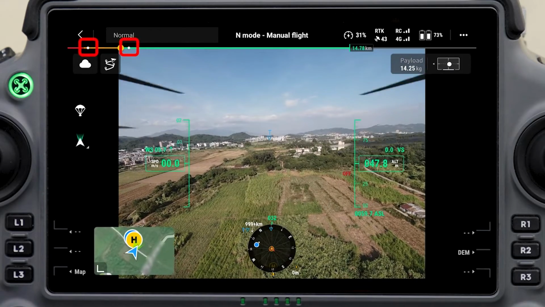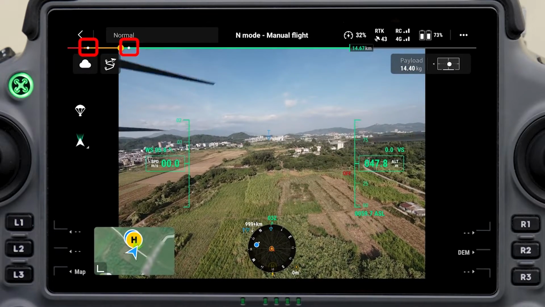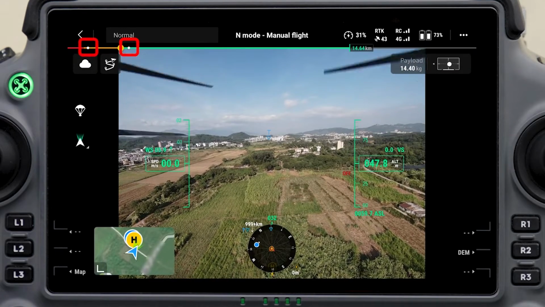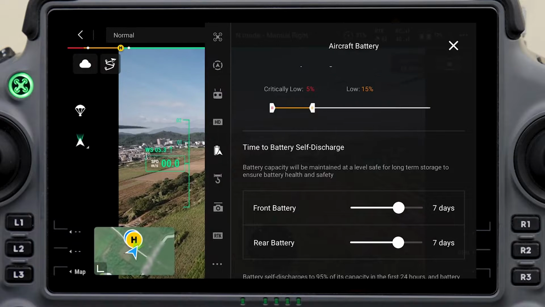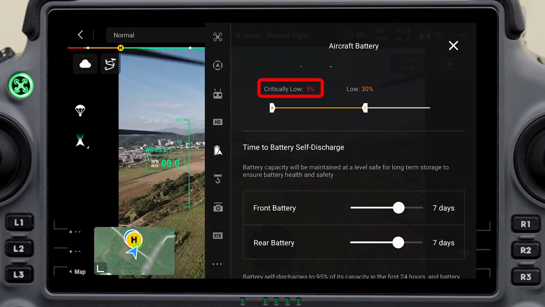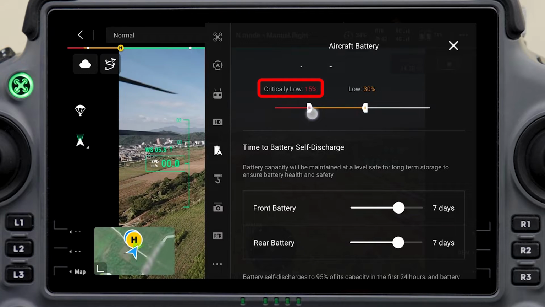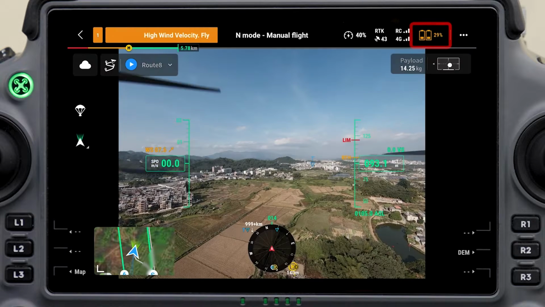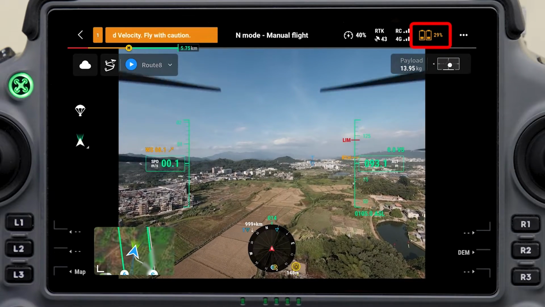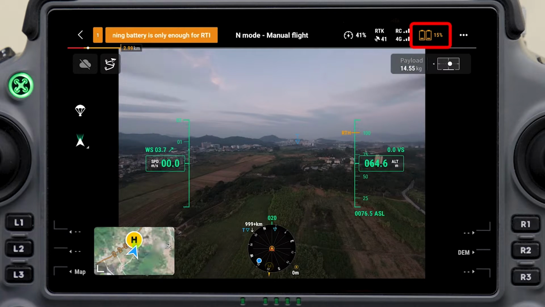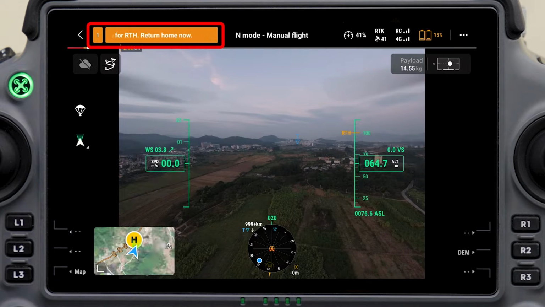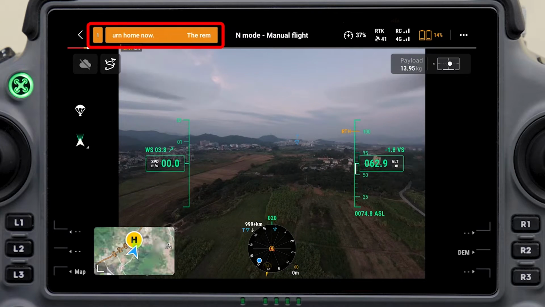The two white dots in the progress bar represent the power value thresholds manually set for the low battery alarm and the critically low battery alarm. For example, we can set the power value threshold for the low battery alarm to 30% and the threshold for the critically low battery alarm to 15%. When the battery level drops to 30%, the remote controller beeps. When the battery level drops to 15%, the remote controller triggers the critically low battery alarm. The drone must return to home or land promptly.